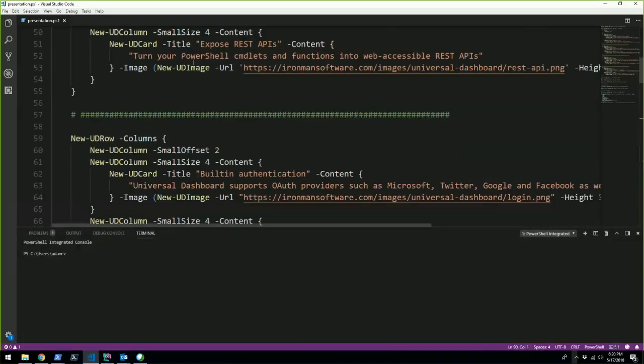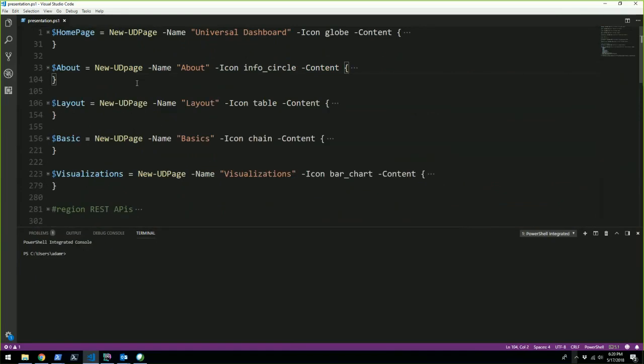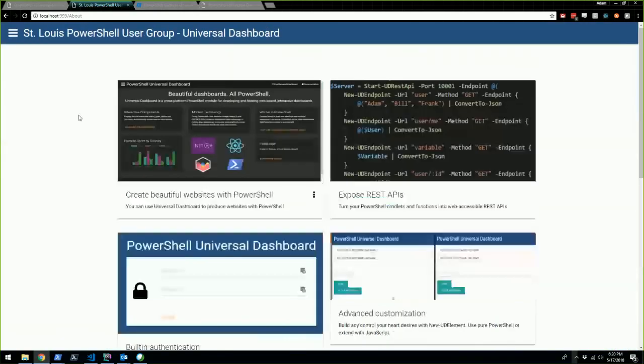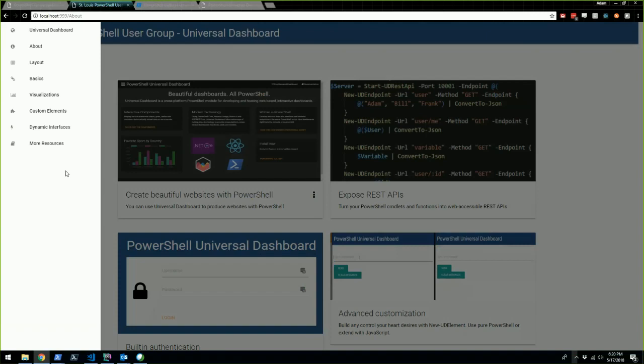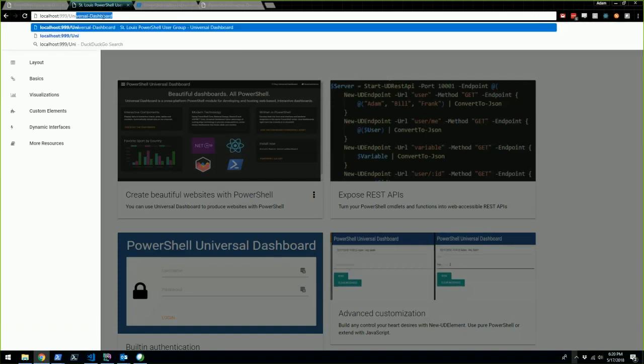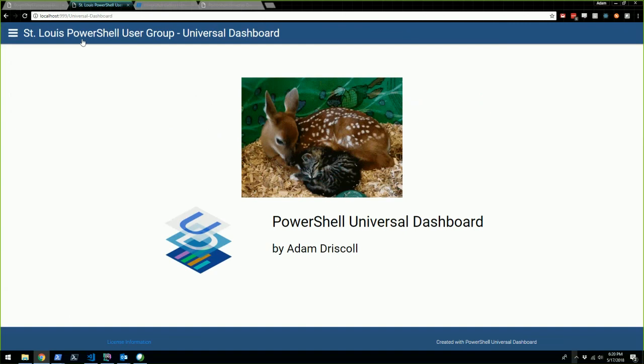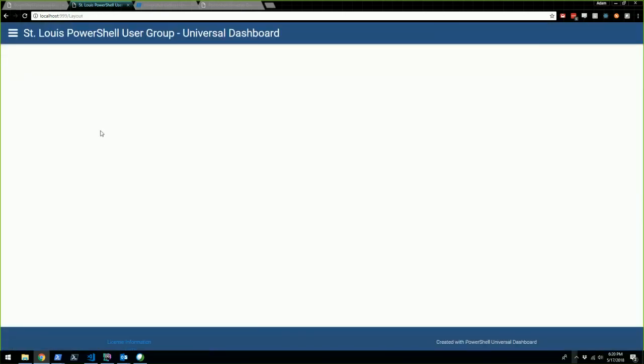So let's actually get into some more dashboard building. One of the core concepts of building a dashboard is going to be laying out your dashboard. You can see here that I have a bunch of different pages. There's a command called New-UDPage to develop these new pages, and when you pass it into your dashboard command, it'll actually produce this little navigation bar, and then you can link out to these different pages. So if you typed in universal dashboard, it would go to the home page, that kind of thing. So let's look at how you lay out components on the dashboard.